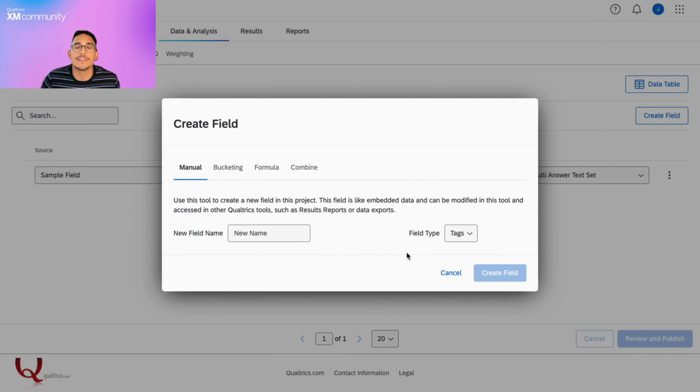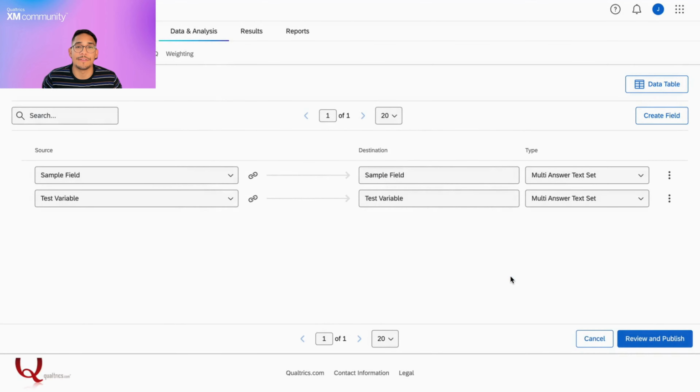The manual field is mainly used to manually add labels to responses. These labels can be created in 4 different field types. The tags field type works as a multi-answer text set so that multiple tags can be added to one response. To create this variable, simply give it a name, select the field type, and click Create Field.